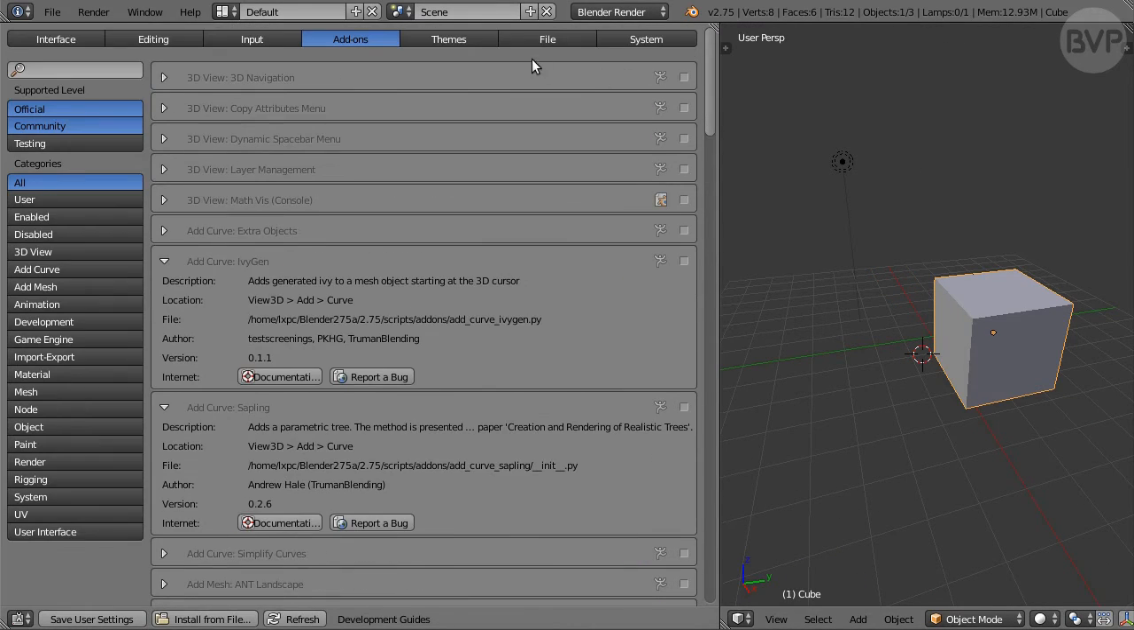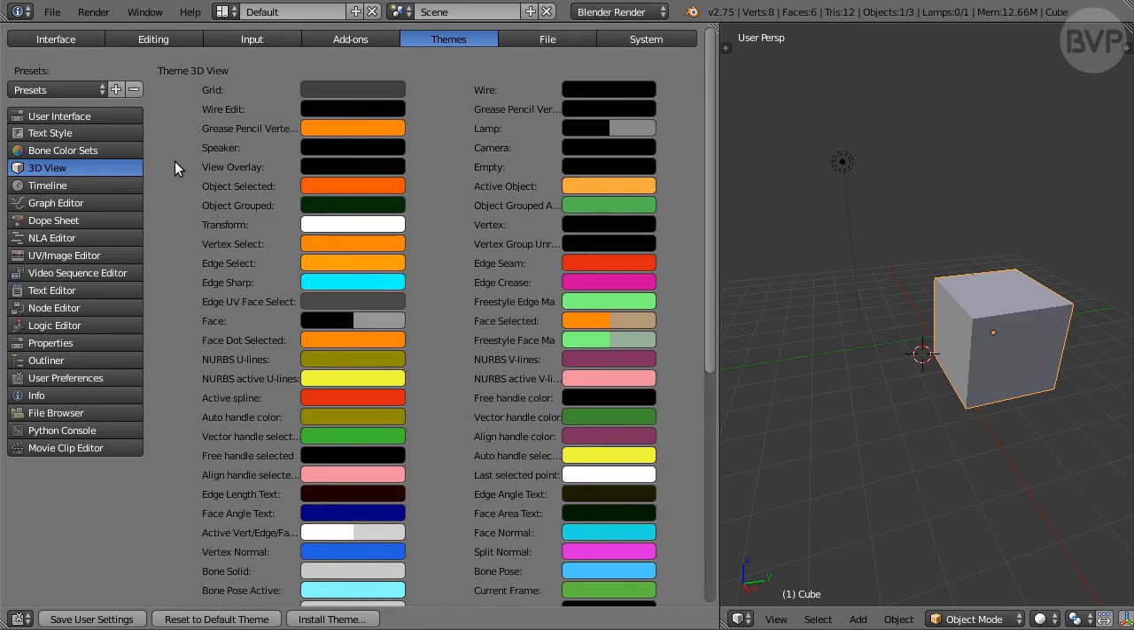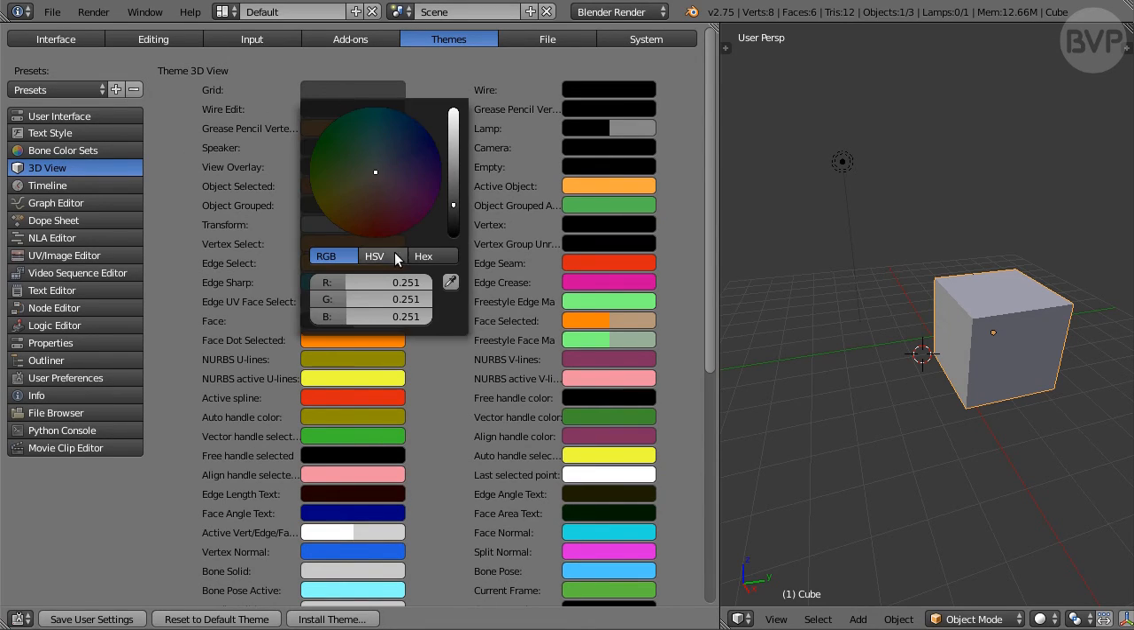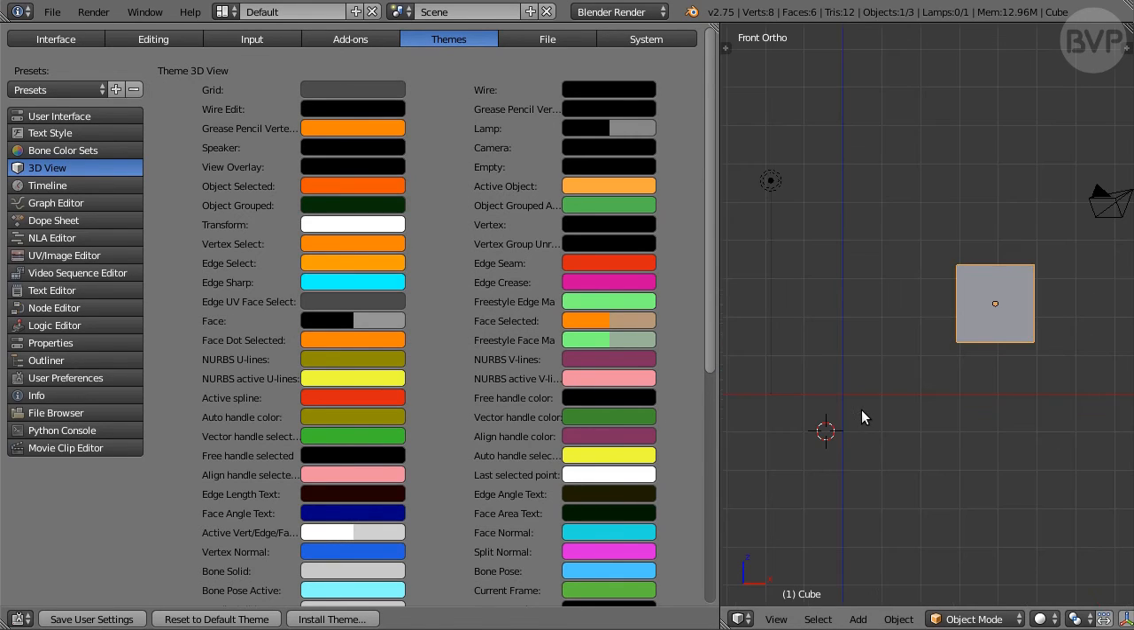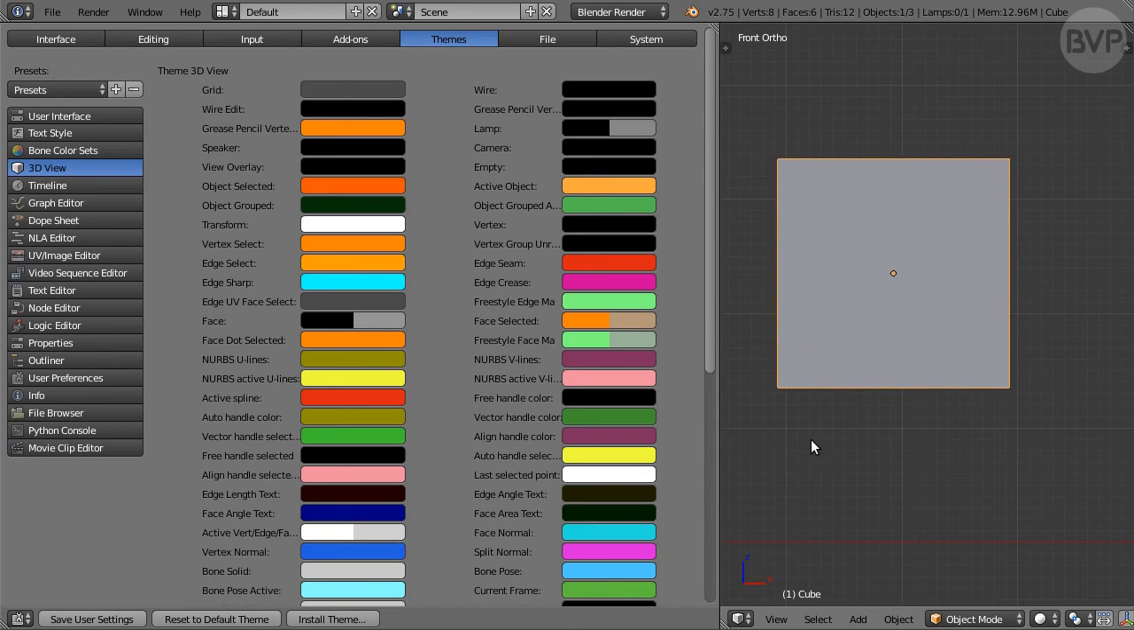Okay, on to the themes. You can play with the theme presets and settings to your heart's content, but when you've had enough of messing about, remember the button to reset to default theme is in the header below. One thing you might like to change in the default theme, in the 3D view section, is the grid brightness. In Blender 2.75 that I'm using, this is set to the value of 0.251. Set it to 0.3 to make the grid easier to see. This will help when working precisely in front, top and side views.